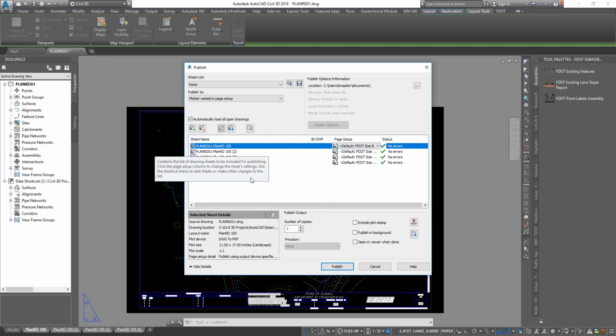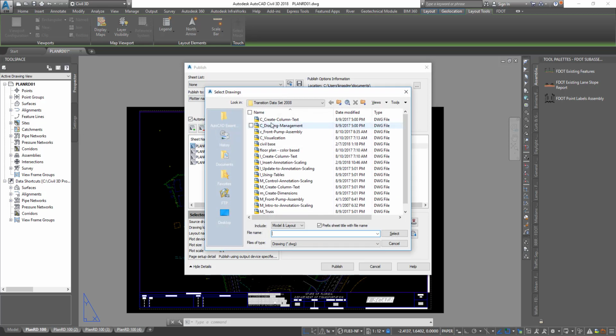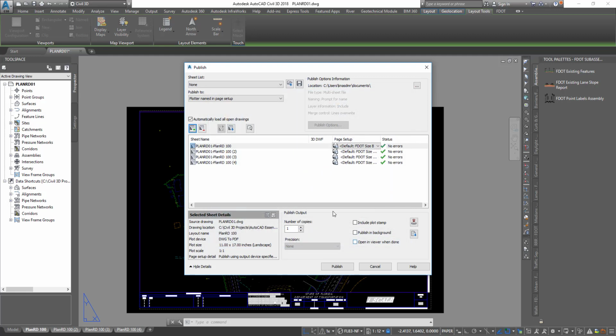I have a few other options in here. I can click the plus symbol here to add sheets. What this is going to do is allow me to go out to another drawing and select it, and then it'll let me pick which layout tabs in that drawing I want to add to this list. So you can build upon this list. Once you get this list set up, you can save this as a sheet list.